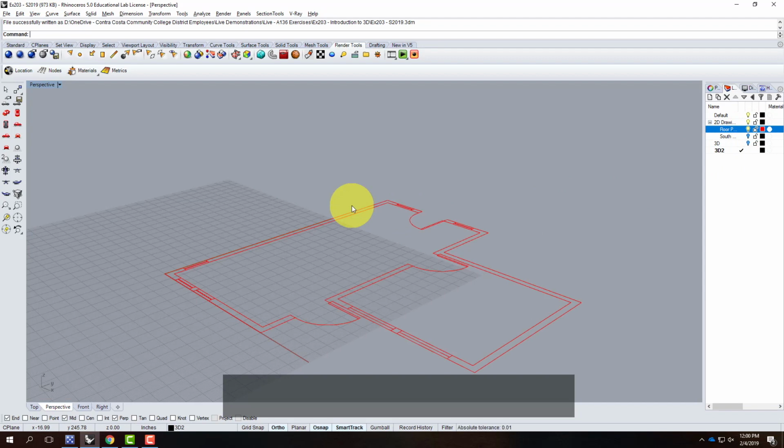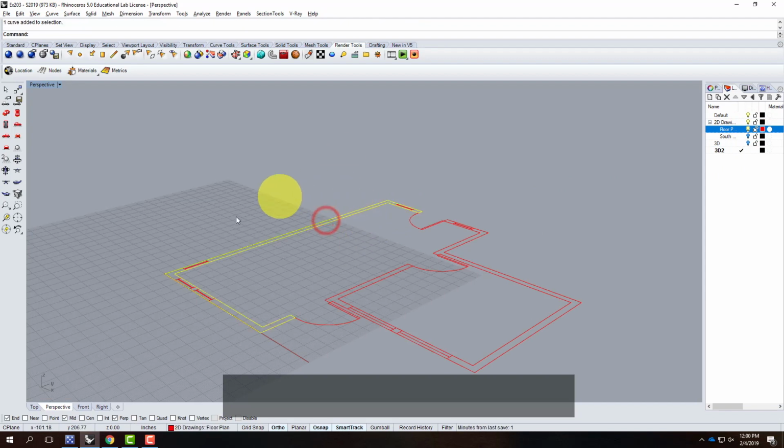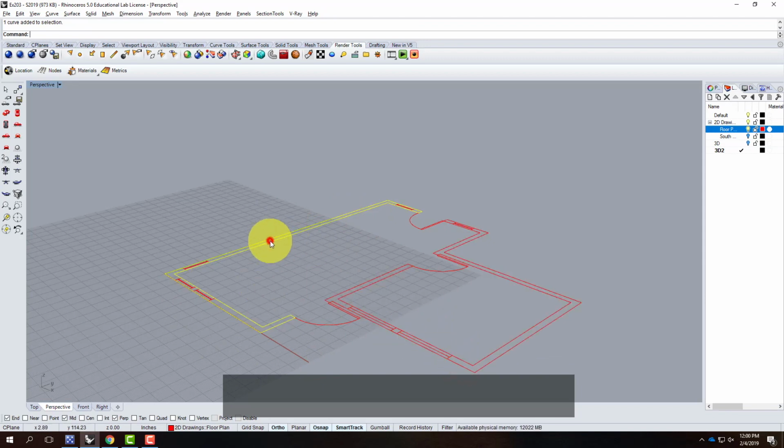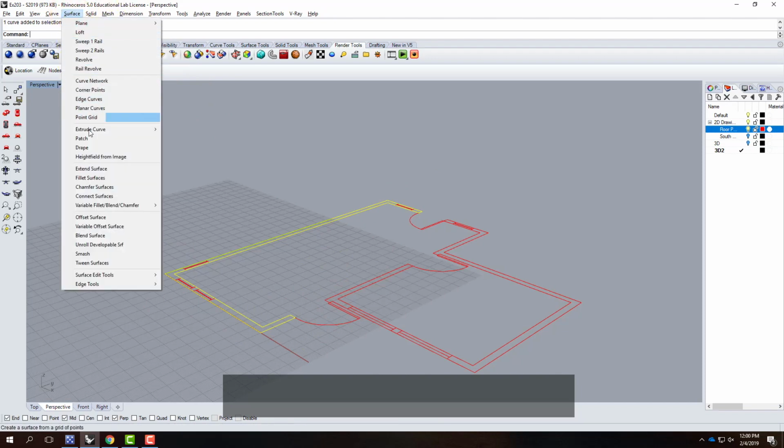extrusions. So once again, I have a closed curve. And I'll do this one as a non-closed curve so you can see what happens when it doesn't work. So I'll use this one as a closed curve first. This is how you should do it. It's all joined together as one closed curve. I'll go up to my surface menu. I'll come down to extrude curve straight.